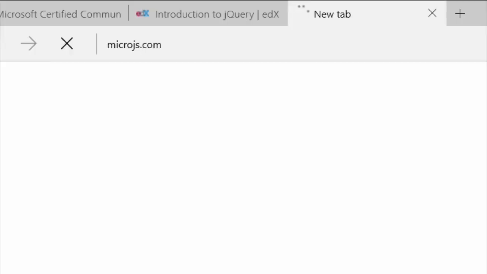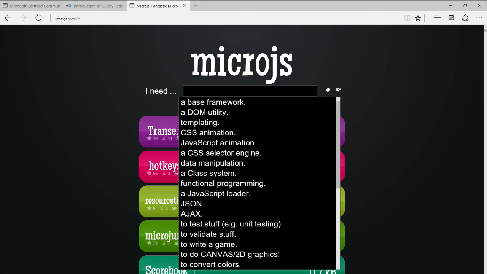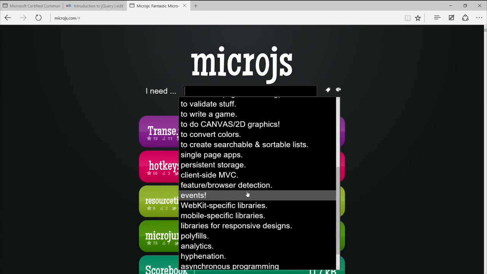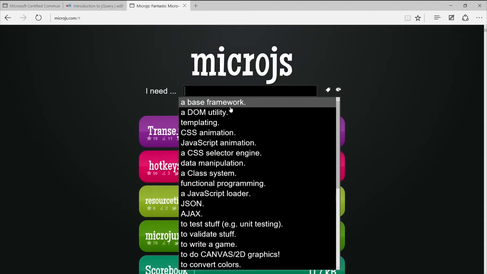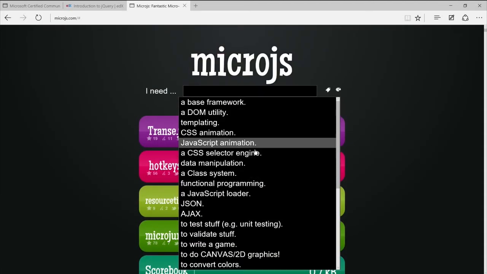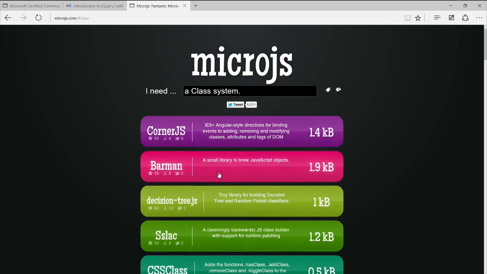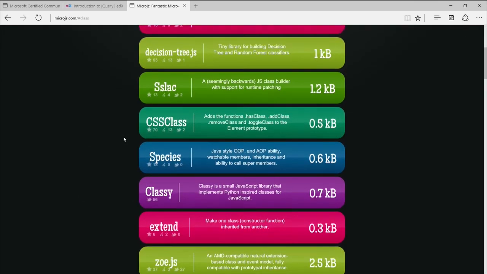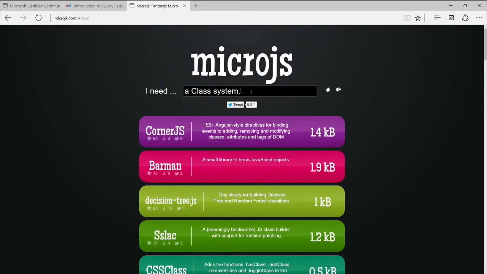Well, Micro.js is a great place to start. I'm going to go to microjs.com. Okay, so first of all, on microjs.com, what I want you to notice is there's no www in front of that, just simply microjs.com. And this is a whole source of various libraries that you can use inside of JavaScript. A lot of people have asked, if you're looking for something that can fake a class system, there you go. Go in, do a search. There's a whole bunch of things that can fake classes for you.